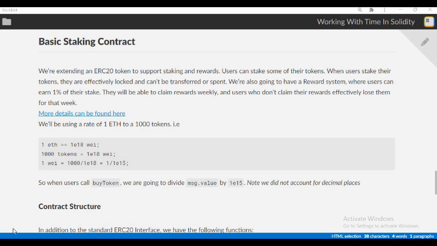We'll be using a rate of 1 ether to 1,000 tokens. So if we have a single ether, which is equivalent to 1 raised to the power of 18 wei, we'd have 1,000 tokens equal to 1 raised to the power of 18 wei. So 1 wei would equal 1,000 divided by 1 exponential 18, which equals 1 divided by 1 exponential 15, or 1 exponential minus 15. But since Solidity does not allow us to express floating point values, we will leave it in this sense.